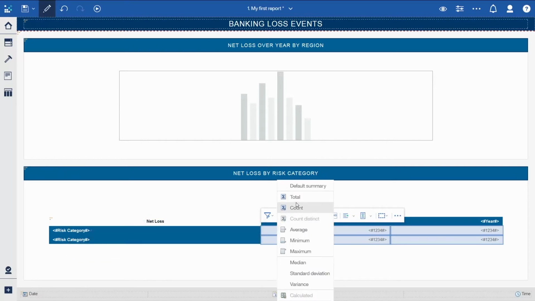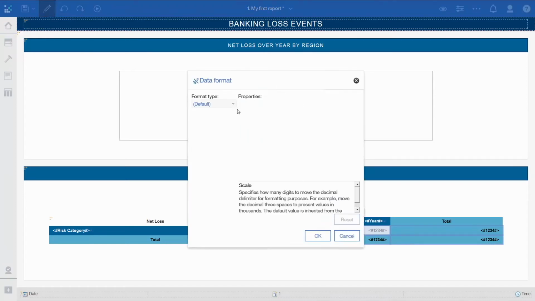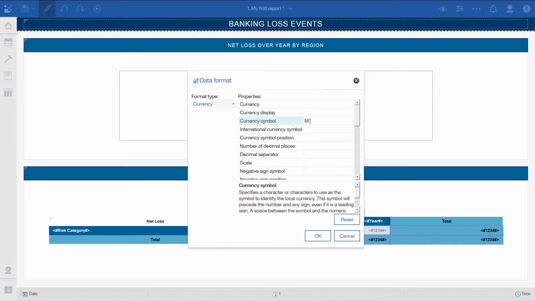To add row and column totals to the crosstab below, select any measure cell. Click Summarize in the context toolbar and select Total. To set the data format in the crosstab, Control-click all four of the measure cells to select them, and click Data Format in the context toolbar. Choose Currency again, then set the currency symbol to M for millions, the position to End, the number of decimal places to 0, and the scale to -6.